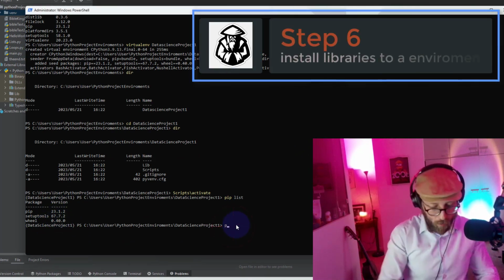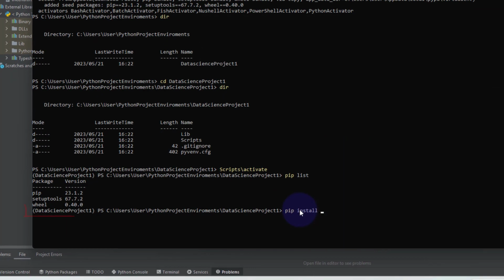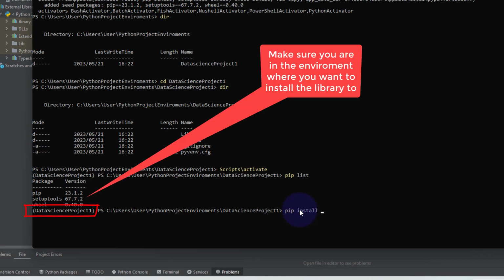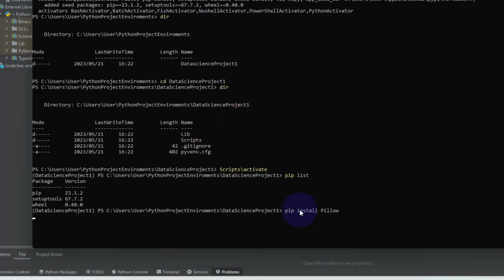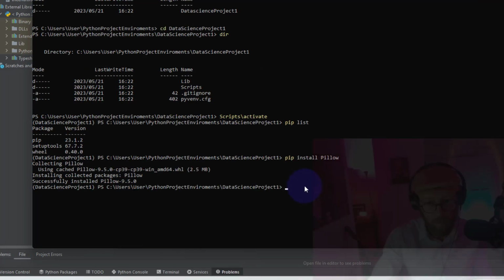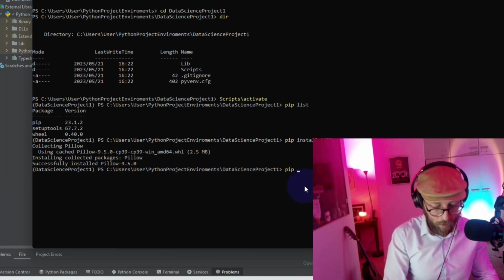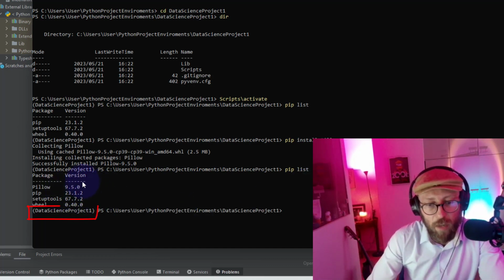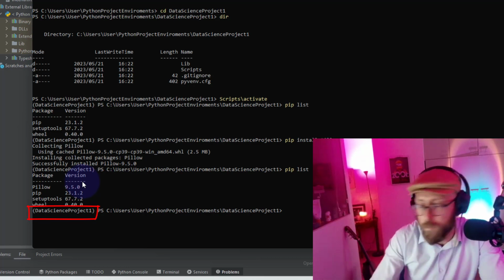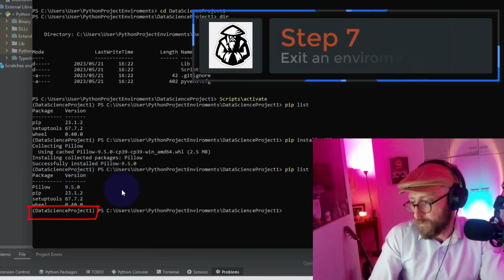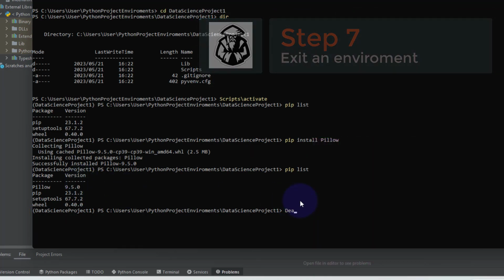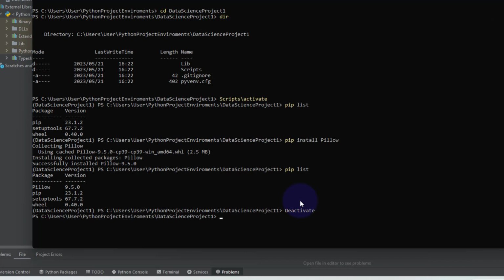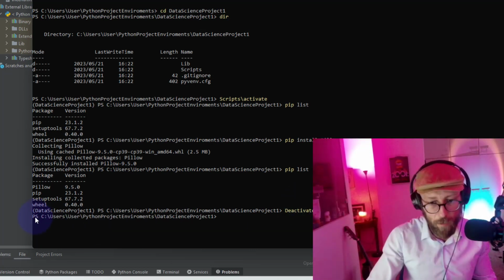So let's quickly install something simple, something small like the Pillow library. Okay, so if we say pip list, you can see Pillow in there. So that's only installed into this environment itself. If you want to get out of an environment, you just type in deactivate. So I see I'm out of this environment.